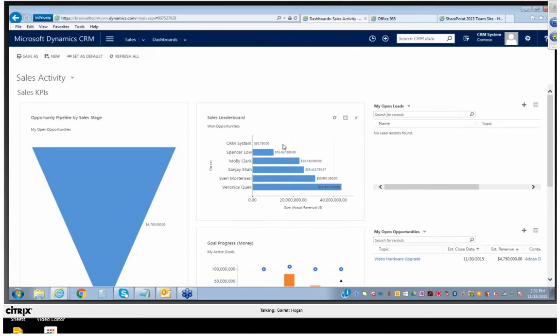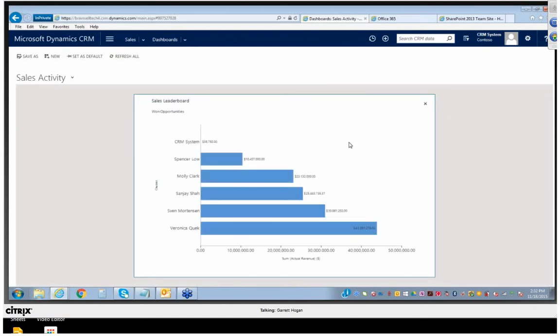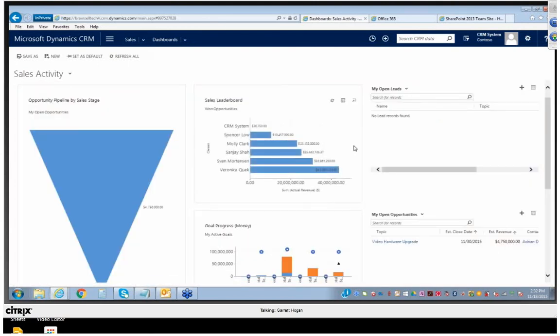If I needed to have a dashboard available to me, but I always wanted to see it in a bigger view, I don't have to take up my entire screen. I can still have that dashlet available to me, knowing that I can always just simply enlarge it. So here I am. I need to get a finer look at this leaderboard, so I just click on the expansion option. And now I'm just going to close that right down.